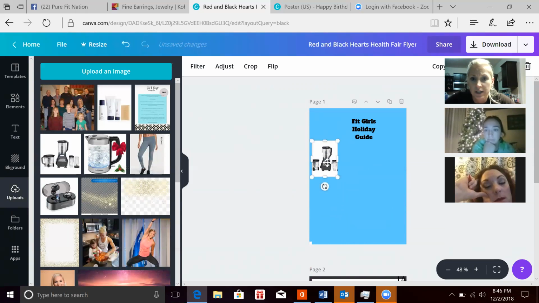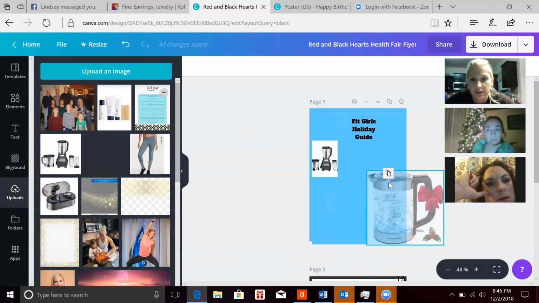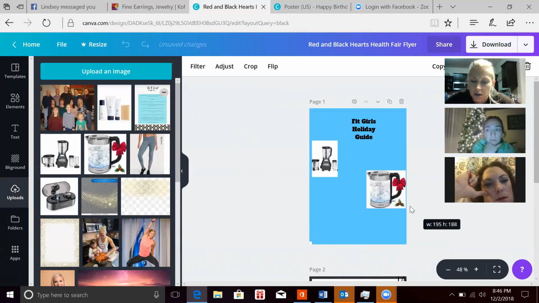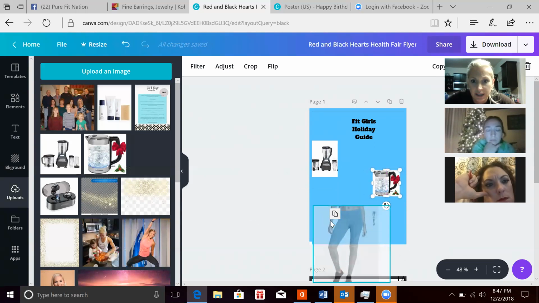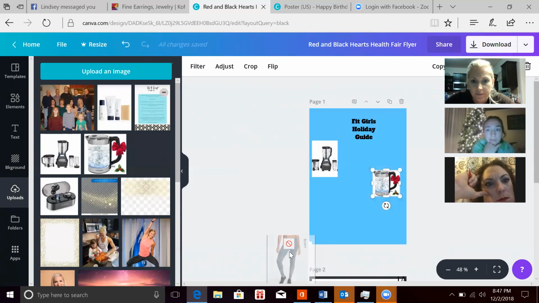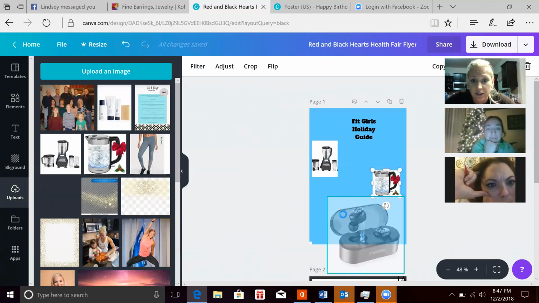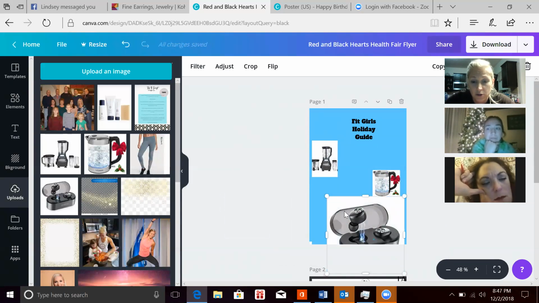So then I just shrunk it down. Okay. And then I can put my teapot over here because I'm obsessed with tea right now because it's winter. Right. And I could just build this. Here's my Victoria's Secret leggings. So you just kind of have to play with it so it doesn't take over the whole thing, but you can shrink them, you can make it bigger. And then I have my wireless earbuds that are on my Christmas list.